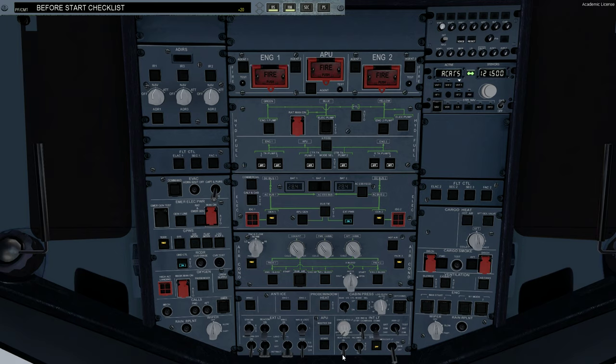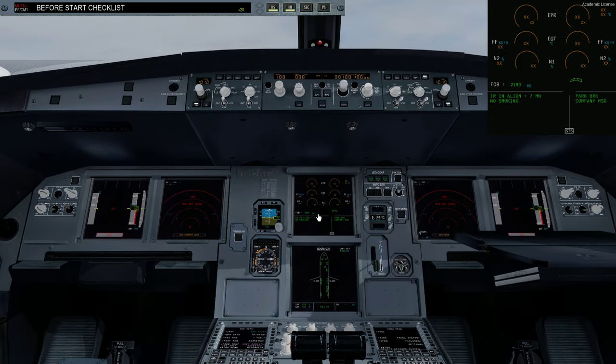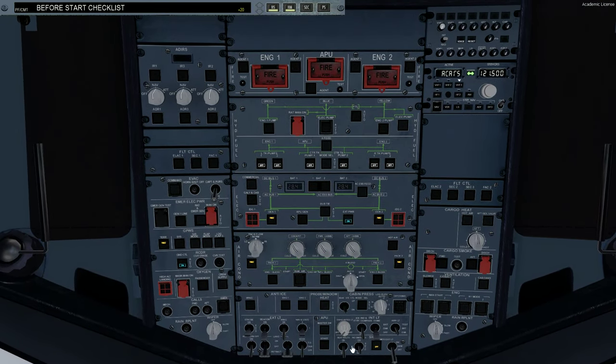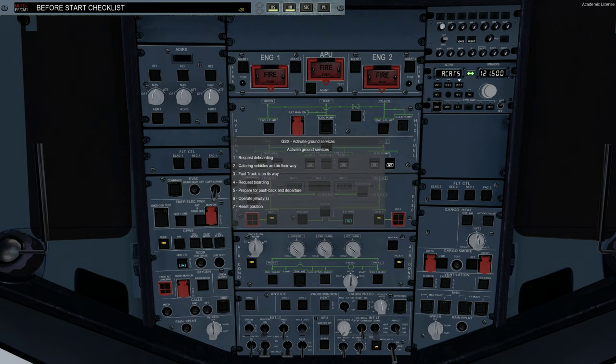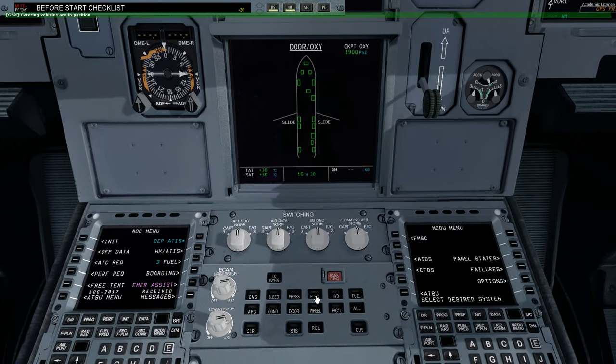Seatbelt signs, this is where I wanted to get into, because we are refueling still, and I think it's still going to take some time. Yeah, we're still going to be refueling. Seatbelt sign always stays off during refueling. So if you're still refueling, keep the seatbelt signs off. No smoking can be auto, and then emergency exit lights also armed. Make sure the landing elevation is auto. Everything here is fine. Now do a battery check, so go to ELEC.